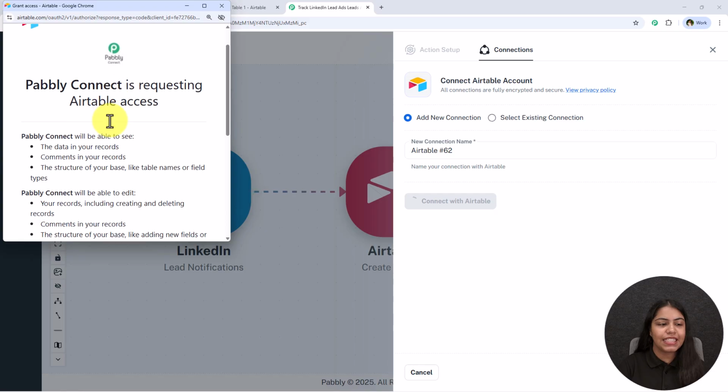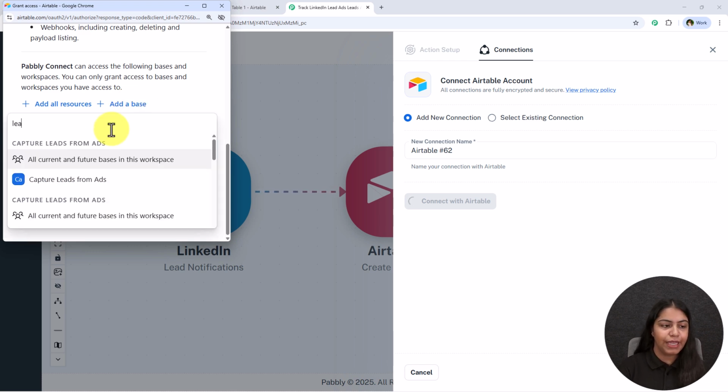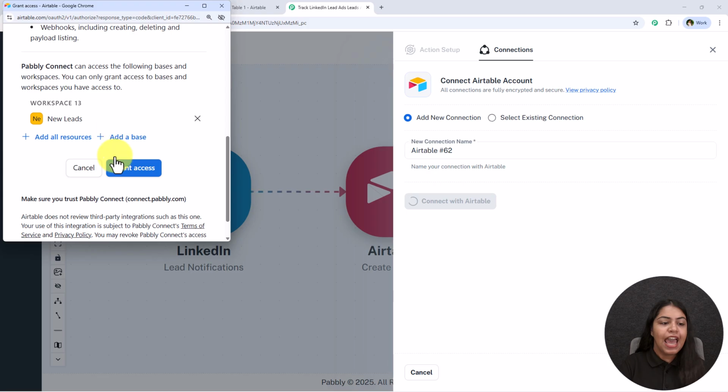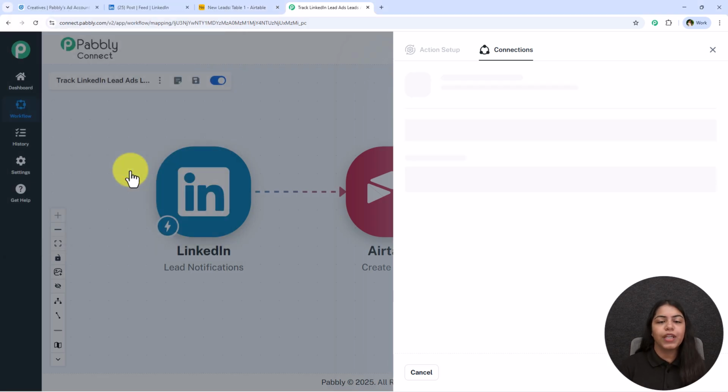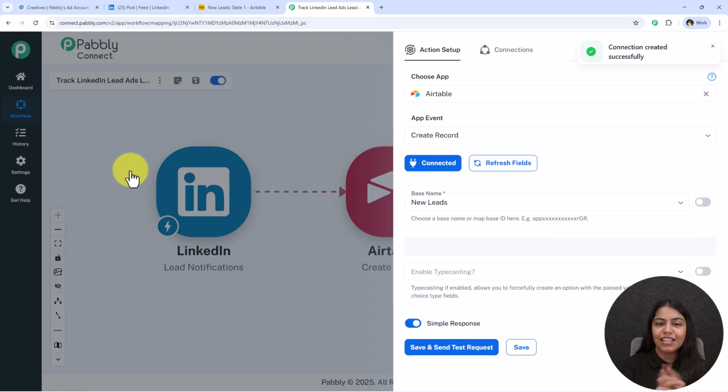And now Pabbly is asking for some permission, so it depends upon you. Either you can give the permission for all the records. So over here if you click on this add all records, the permission will be given for all the future bases and the current bases. And if you want to give the permission only for a particular base, you have to go towards add base and then look for the base name. So I'm going to go towards this add base and look for my base name which is new leads, select it and click on this grant access. So you can give Pabbly all the permissions it is asking for because your data is 100% safe with us, no need to worry.